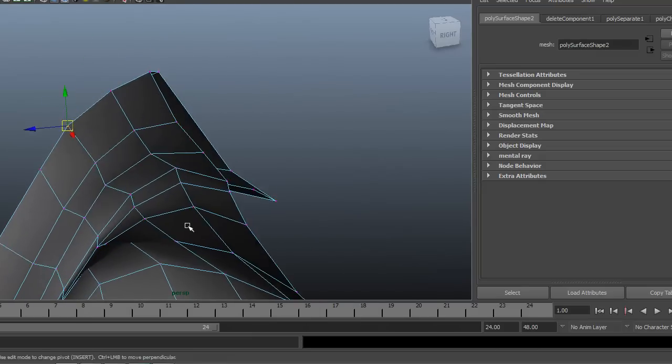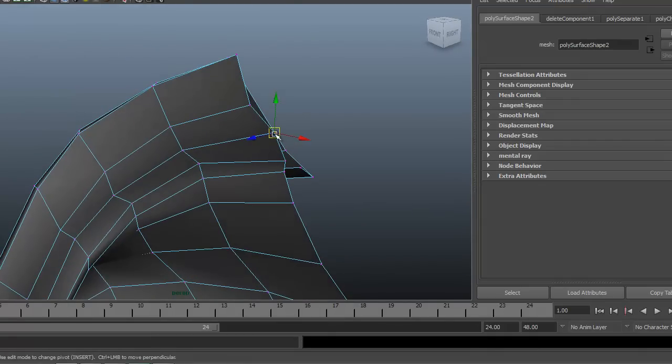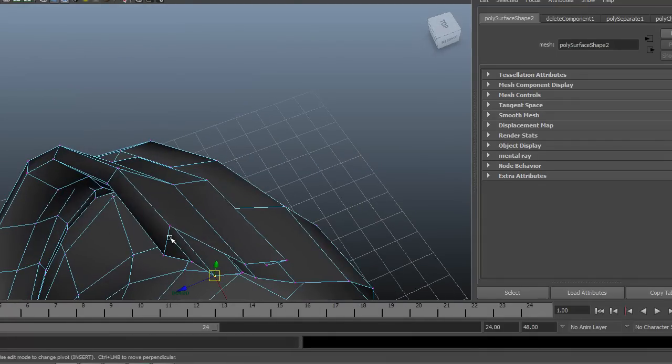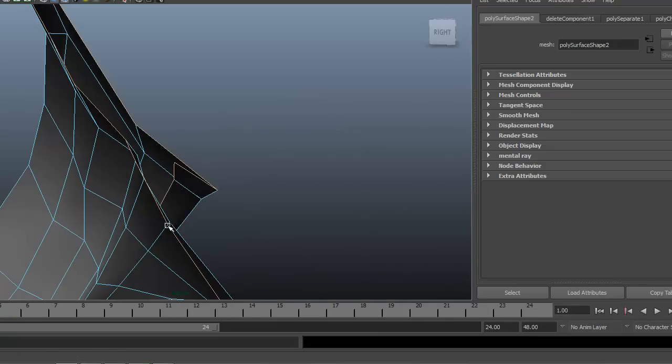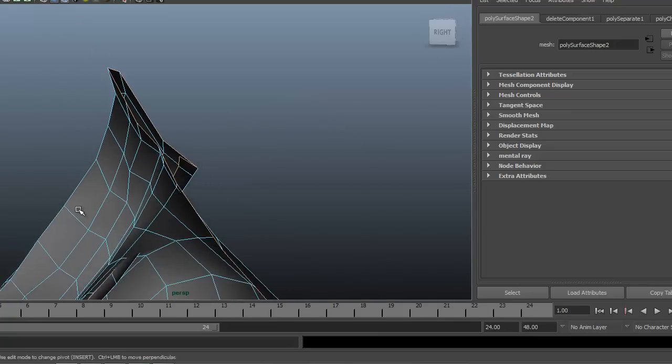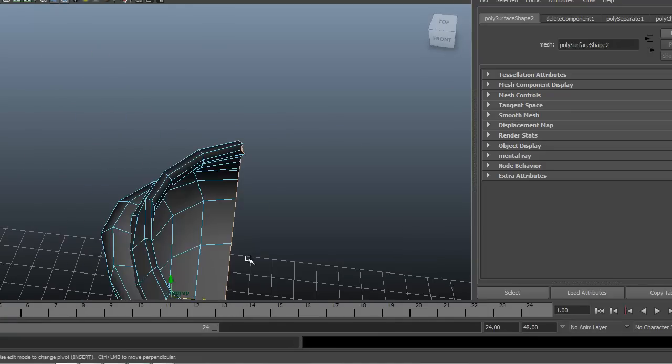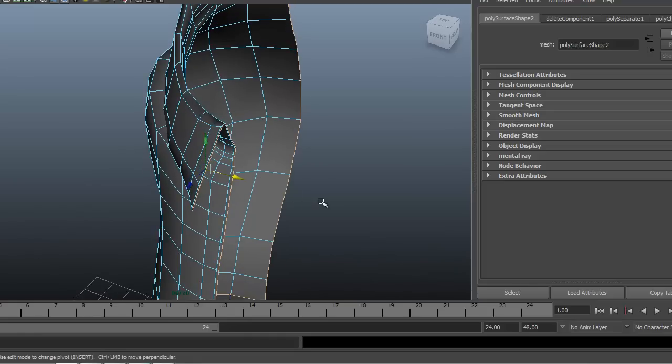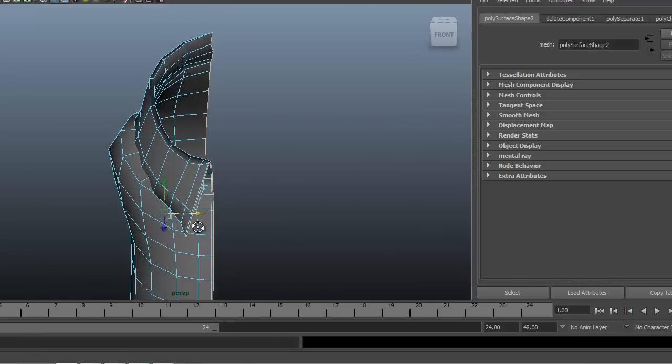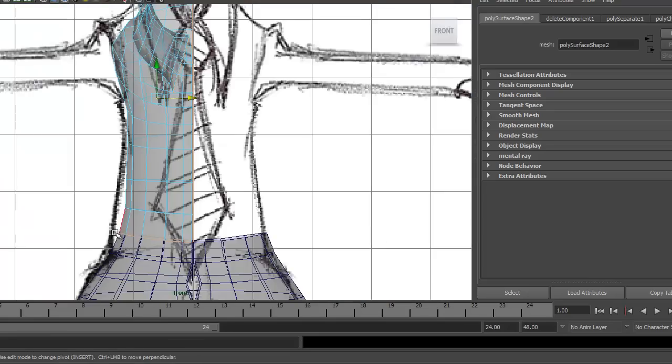So since I kind of messed with the edge right here, we're going to have to sort of correct that before I copy over. I've got this edge right here that is going to have to get pulled down a little bit. We're not going to be able to do that while it's still cut in half. So first thing I'm going to do, I'm going to come over here to my front view.